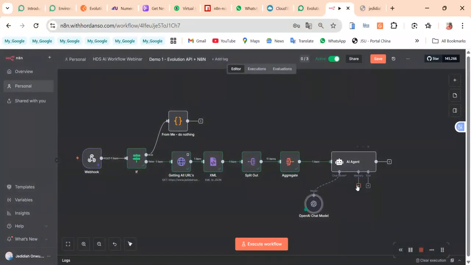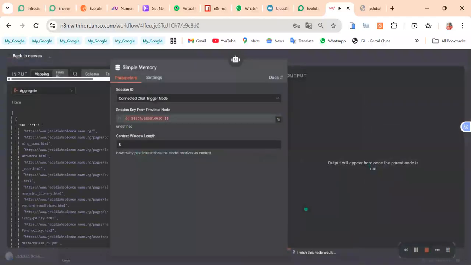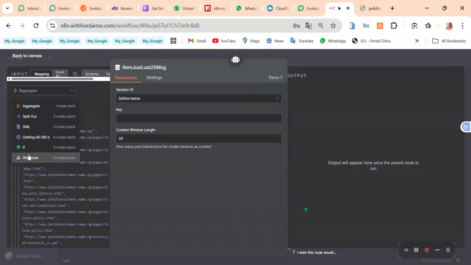Okay. For memory, I'm going to use simple memory. I'm just going to use simple memory here. So this I'm going to also define below. Let's make it remember the last 20 messages the person sent. Let me call this "remember just 20 messages", the last 20 messages. So the key should be the person's phone number, and the person's phone number is in data.key here from what we received.